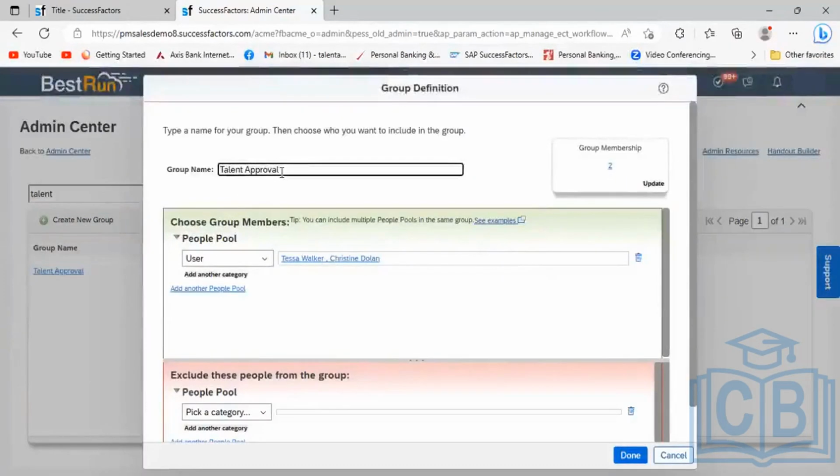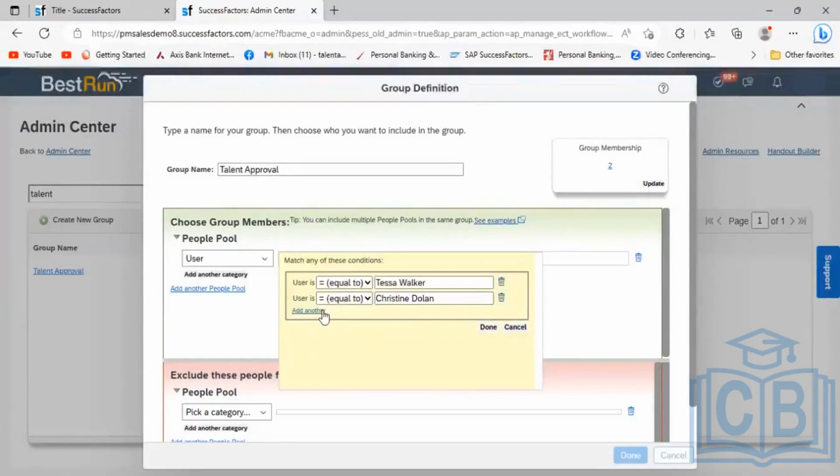Somebody has created this. You can see it has the group name talent approval, and two members are there. In the future, if you want to add one more member, click here, click add another, and you can add the member. That is one thing.